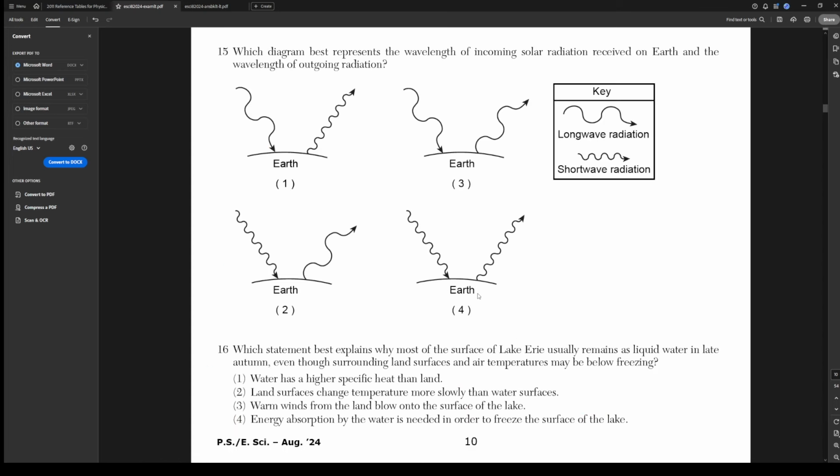All right, moving along. 15. Which diagram best represents the incoming solar radiation compared to outgoing? The way this works is that if you had the ground, the shortwave visible light comes in from the sun, and then it gets absorbed and re-radiated as long-wave infrared. So you want shortwave coming in, long-wave going out, so it's going to be 2.